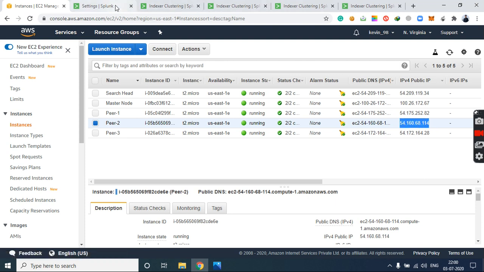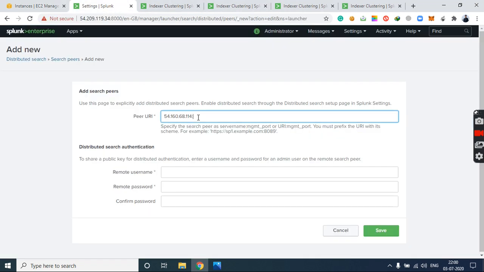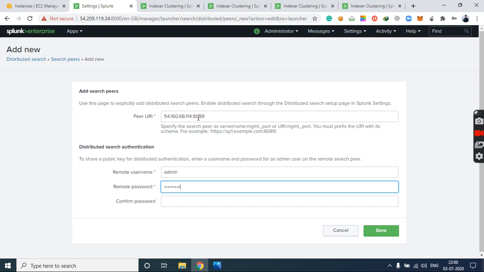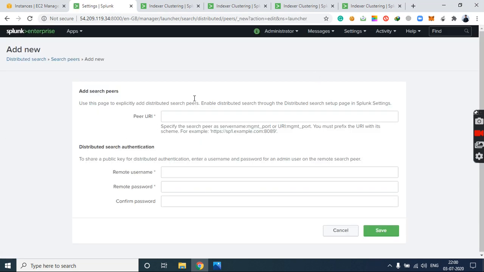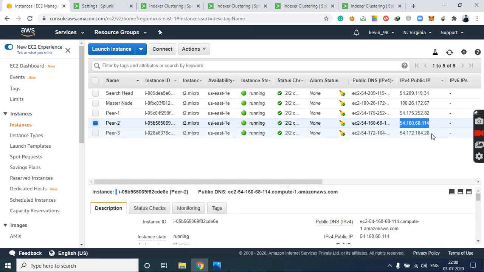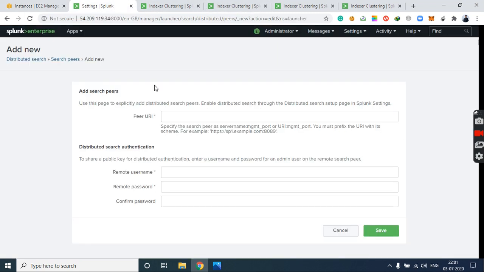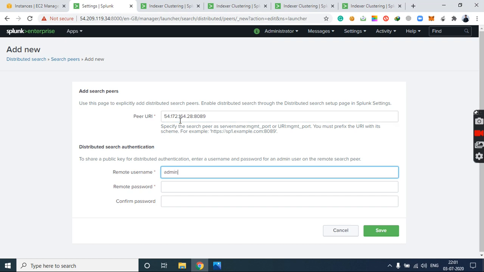Just copy the peer node number 2. Make sure that you remember the credentials, and for your ease, I recommend you use the same password and the same remote username for each of the instances you create here. The last one is peer node number 3. Just copying the IP.